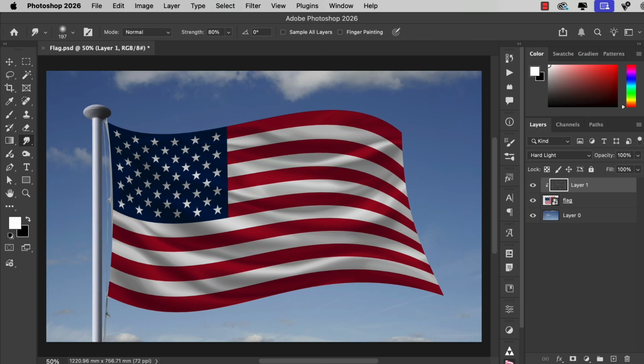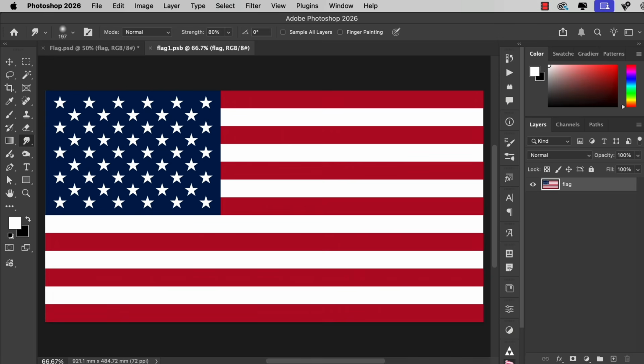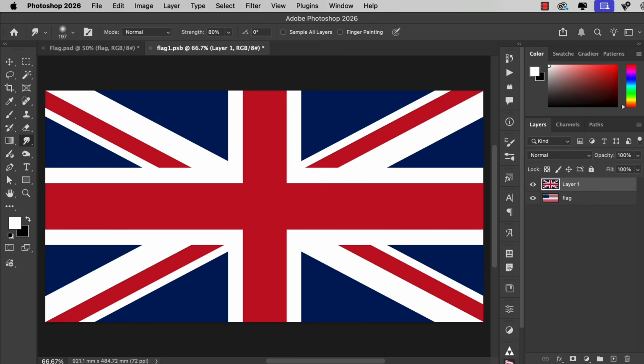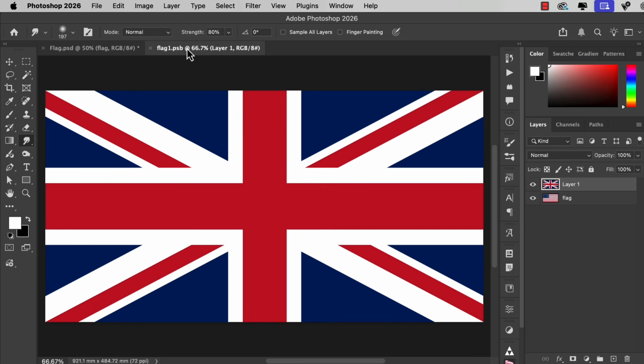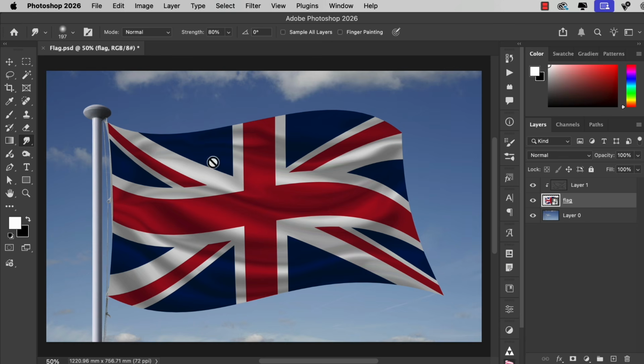Because we made it a smart object, we can replace this flag with any flag we want. To do that, double-click the smart object. It'll open in a new window. We can now paste in whatever flag we want and save it. And that's not saving the document, it's saving the smart object. When we close it, there is our new flag in place, taking on the same distortion, the same ripples as we had in the original.